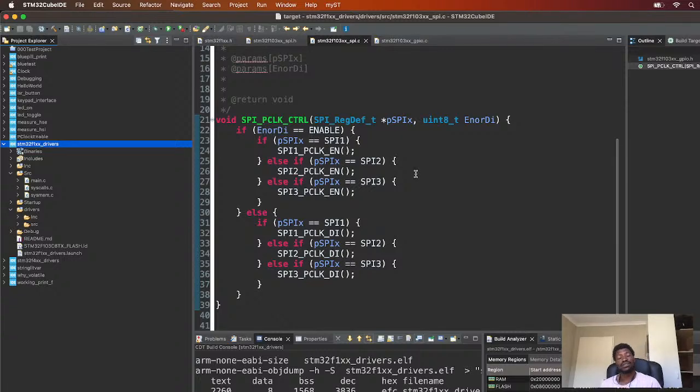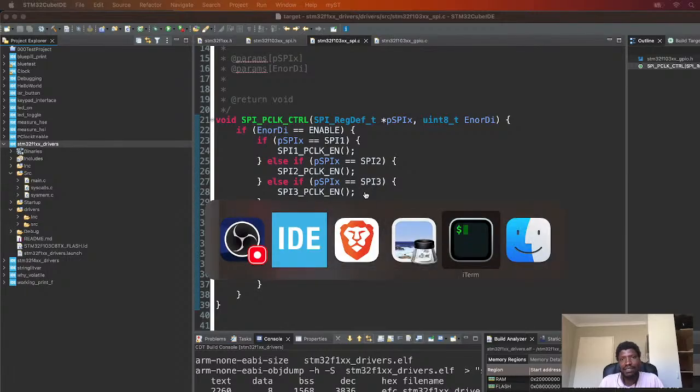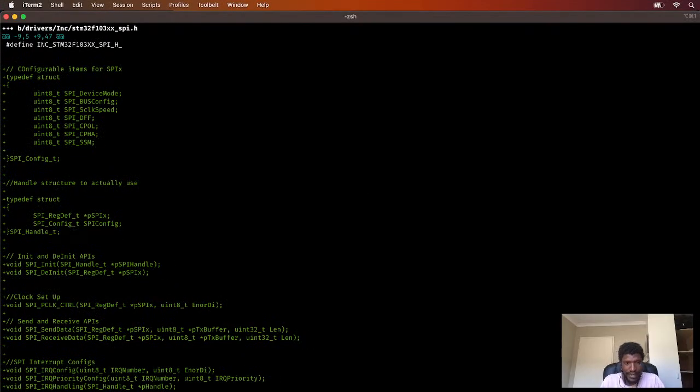So what did we just do? We implemented the clock control API. So now basically what we can do is we can enable or disable the clock for a specific SPI peripheral. Questions, comments? No, okay. None so far. Cool. Let's commit that and go on. Git status.